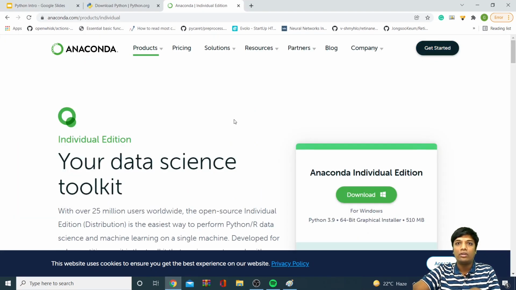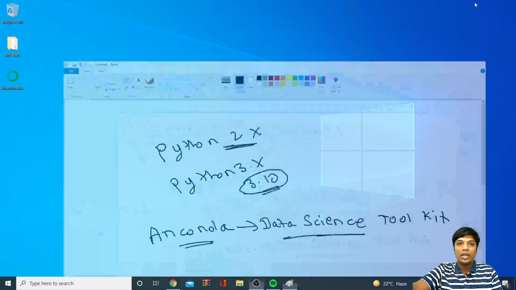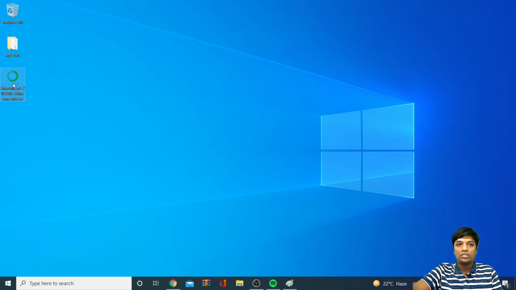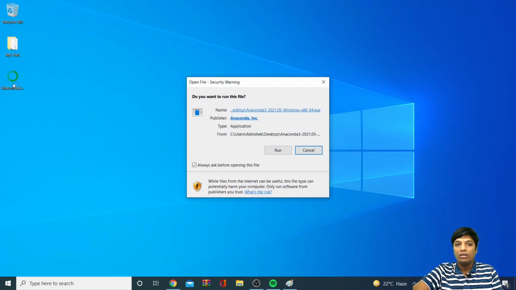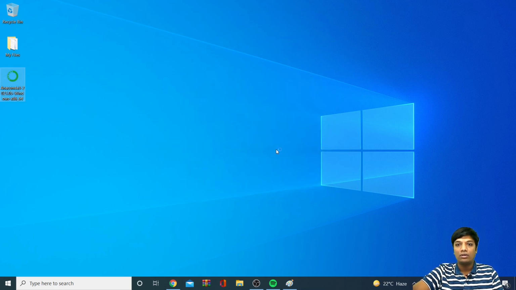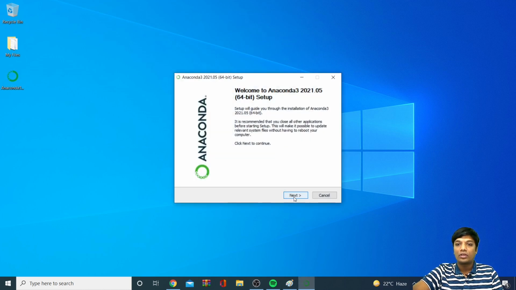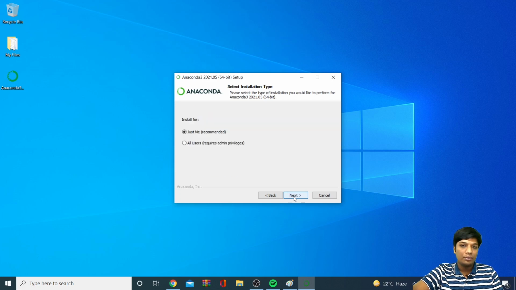Once you have downloaded your Anaconda platform, once you download your anaconda.exe file in Windows, you can directly open this Anaconda exe file, which is already downloaded. After opening this particular exe file, your setup starts. So you can just click on run. The install is starting right now. Click on next. I agree.